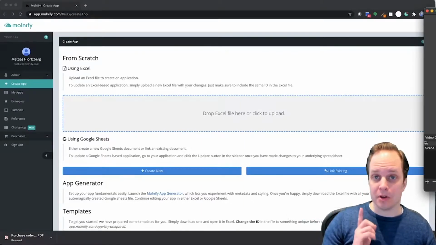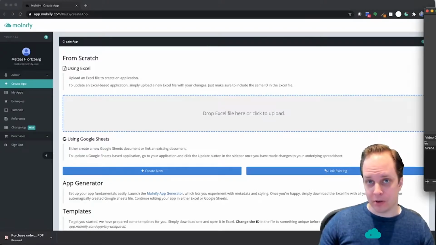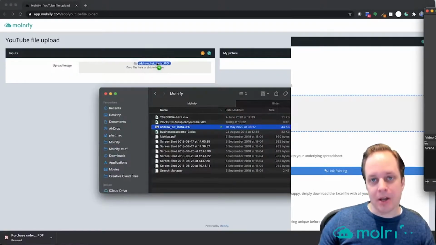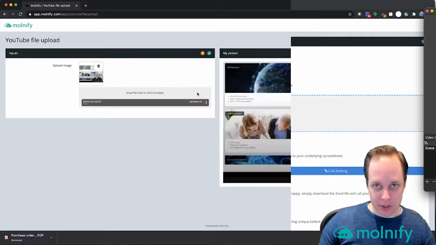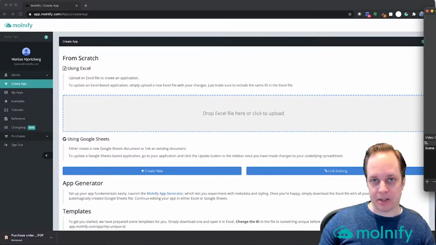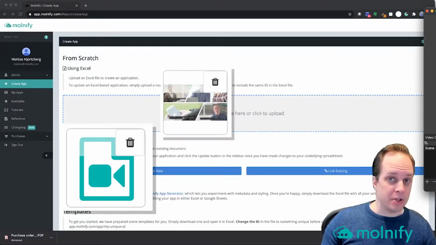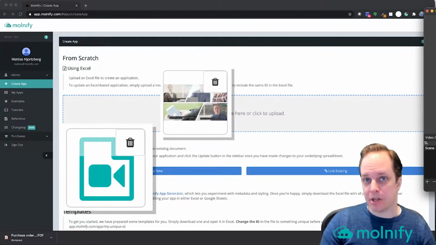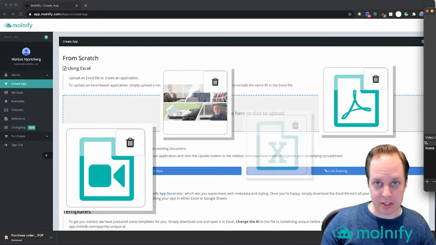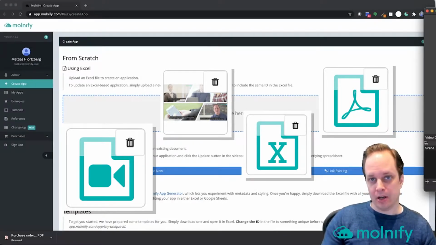Today I want to show you something really cool, a new Molnify feature called FileUpload, and it will let you create Molnify applications that allow you to upload videos or images or PowerPoint presentations or PDFs or Excel files, any kind of file really, to them.